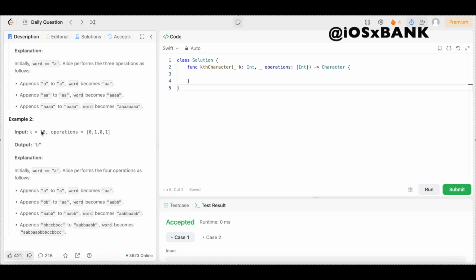Now we have our final operation. Remember, K equals 10. So we have one more operation and we have to get at least 10 characters. As of right now, we only have 1, 2, 3, 4, 5, 6, 7, 8 characters. So we need at least 10 characters so we can get the kth character, and we have one more operation. So we're performing our last operation on this string right here. For every character in this, we're going to get the next character and append it.